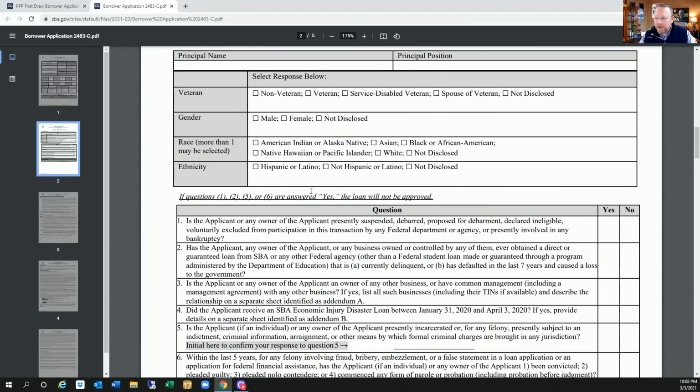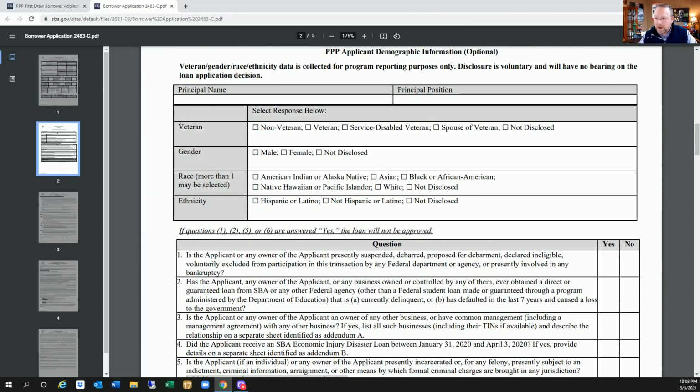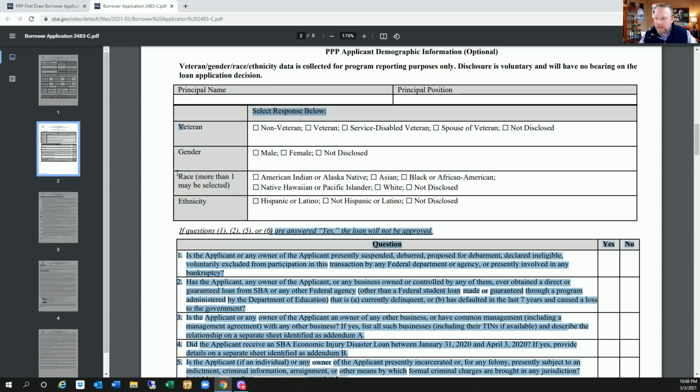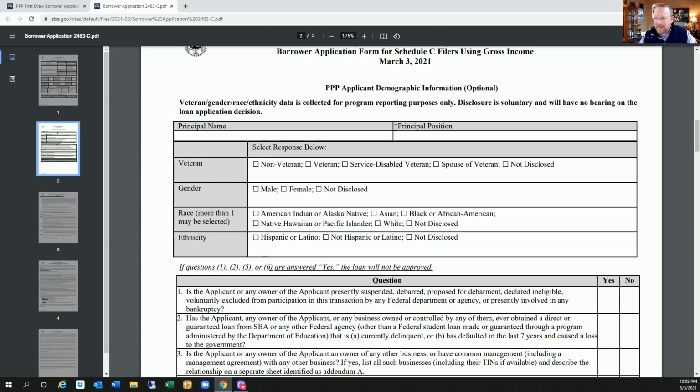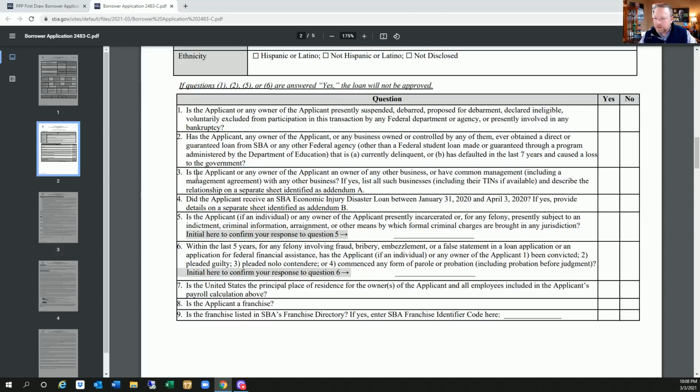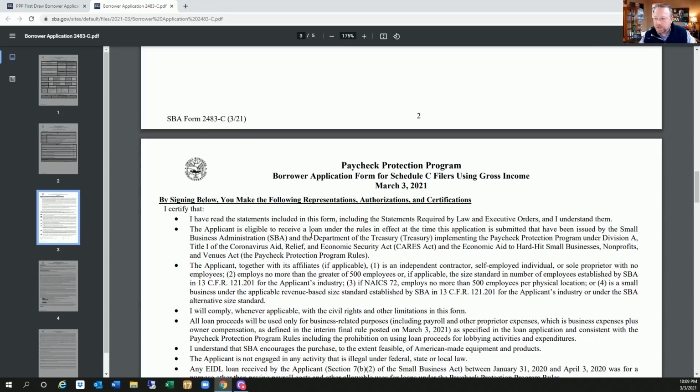And then you're going to come down here. All of this section right here, all this stuff, it is voluntary. It doesn't make any difference about any of that stuff. You're the principal and what's your position? You're an owner. What's your name and what's your position? Your position is you are an owner. Then you go through yes, no on all of these questions.